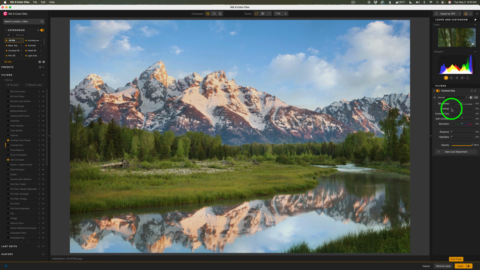We actually have three different means of adding contrast to the image. Standard contrast, contrast only, where it does not increase the saturation of the colors. And then we have soft contrast, which adds kind of a soft, glowy contrast without increasing colors. So three different ways of adding contrast in this one filter.